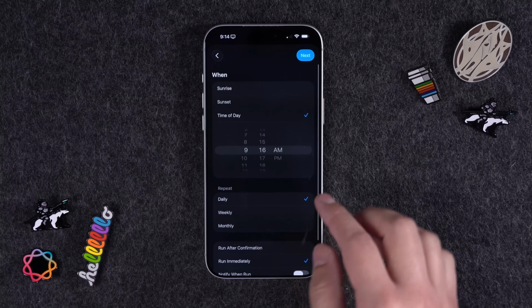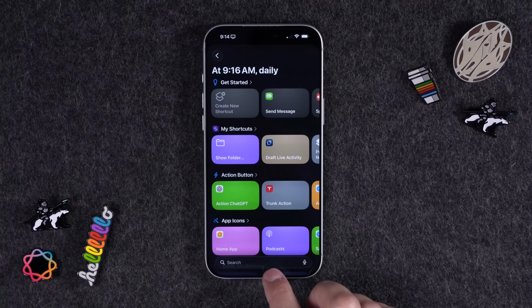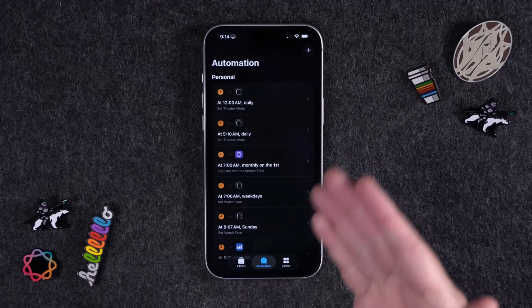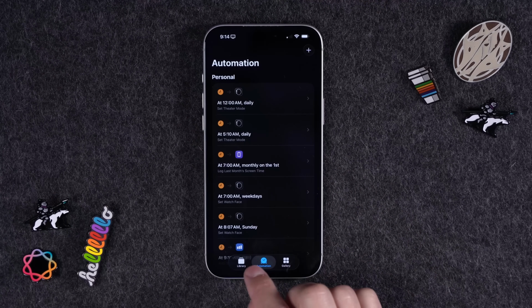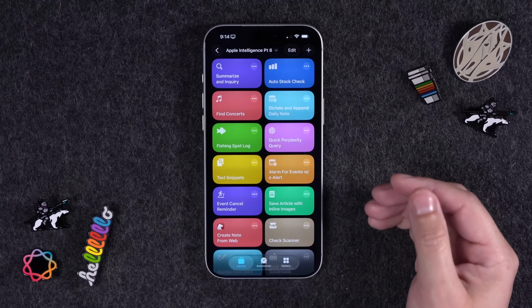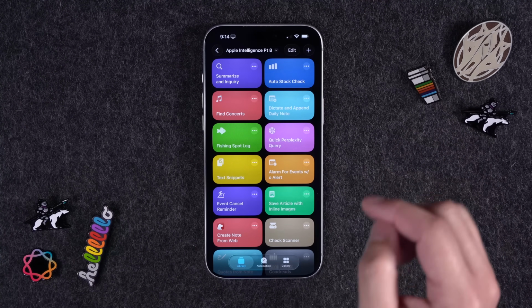Don't notify when run. I'll tap next and then just search for my shortcut. There's my auto stock check. I'll tap it here and we're good to go. In a couple minutes, I should get a text message with the current stock prices. If you want to get fancy, you can use an if statement to only send it Monday through Friday. Let me know if you want that down in the comments.